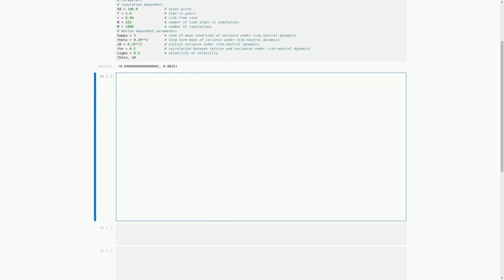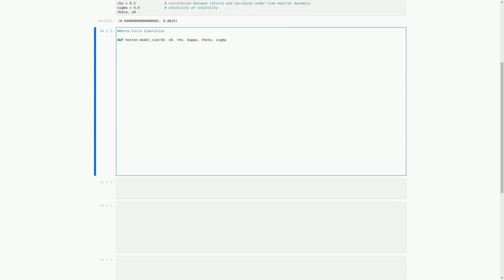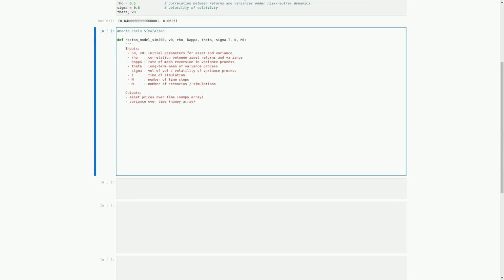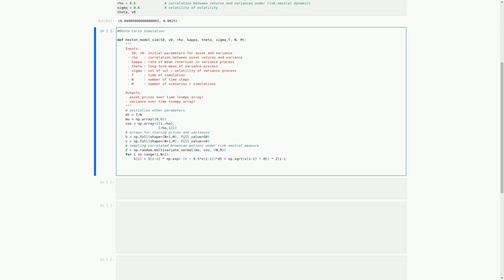In this cell, we define a function called Heston_model_sim that performs a Monte Carlo simulation. The function takes in several parameters, including the initial asset price, initial variance, correlation between asset returns and variance, rate of mean reversion in the variance process, long-term mean of the variance process, volatility of the variance process, time of simulation, number of time steps, and number of simulations.